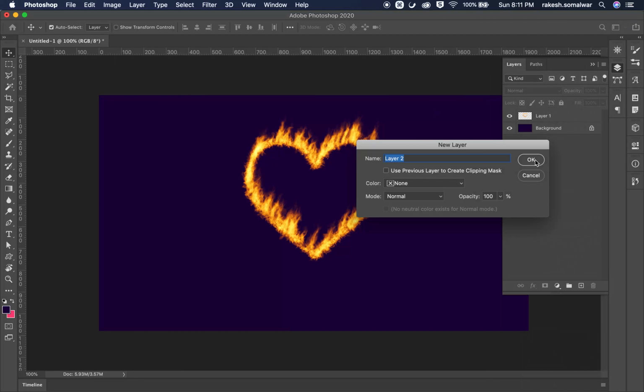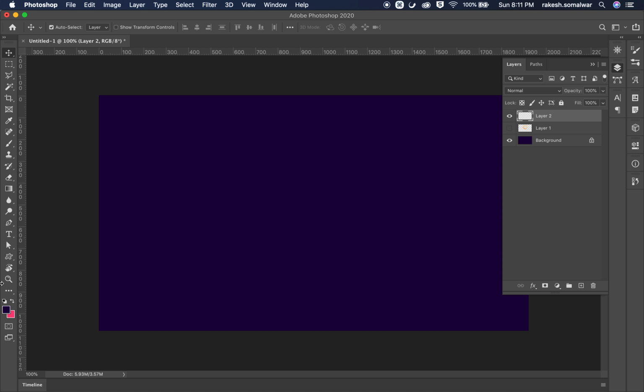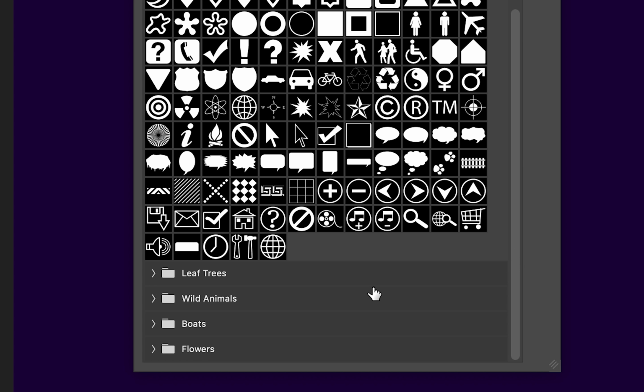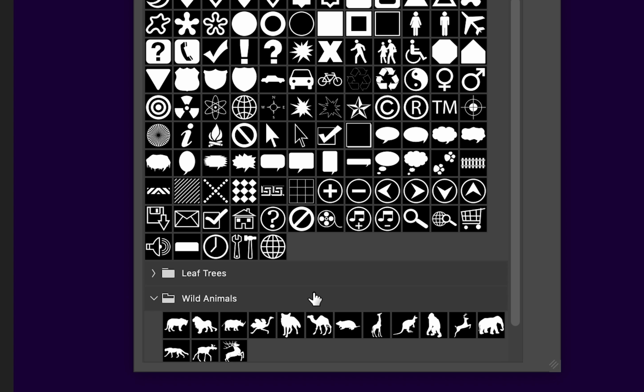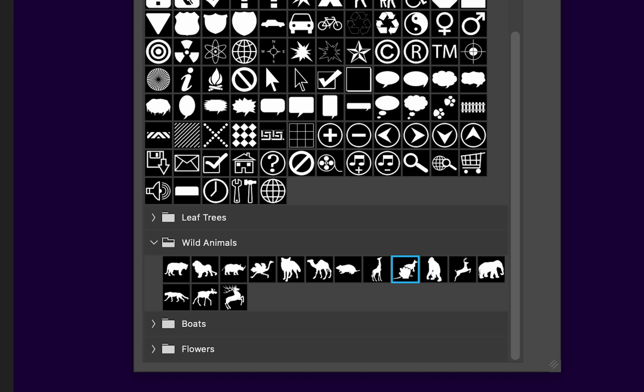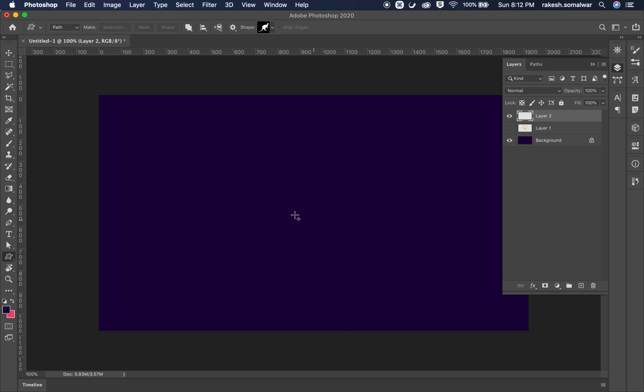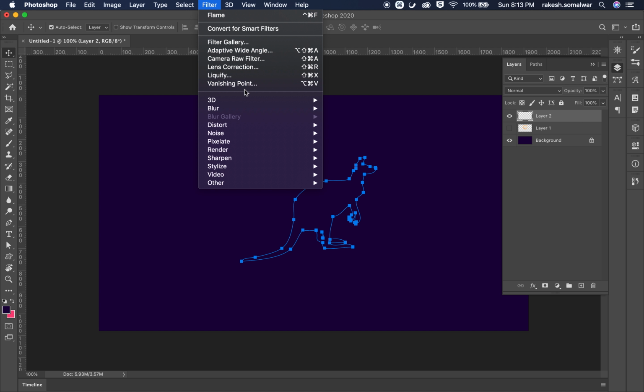I take one more copy. Shape tool. These are all default shapes which come with Photoshop. I'm going to Animals, take the kangaroo, because Australia just went through a very bad wildfire, and lots of wild animals, including kangaroos, died. Going to Filter, Render and Flame.